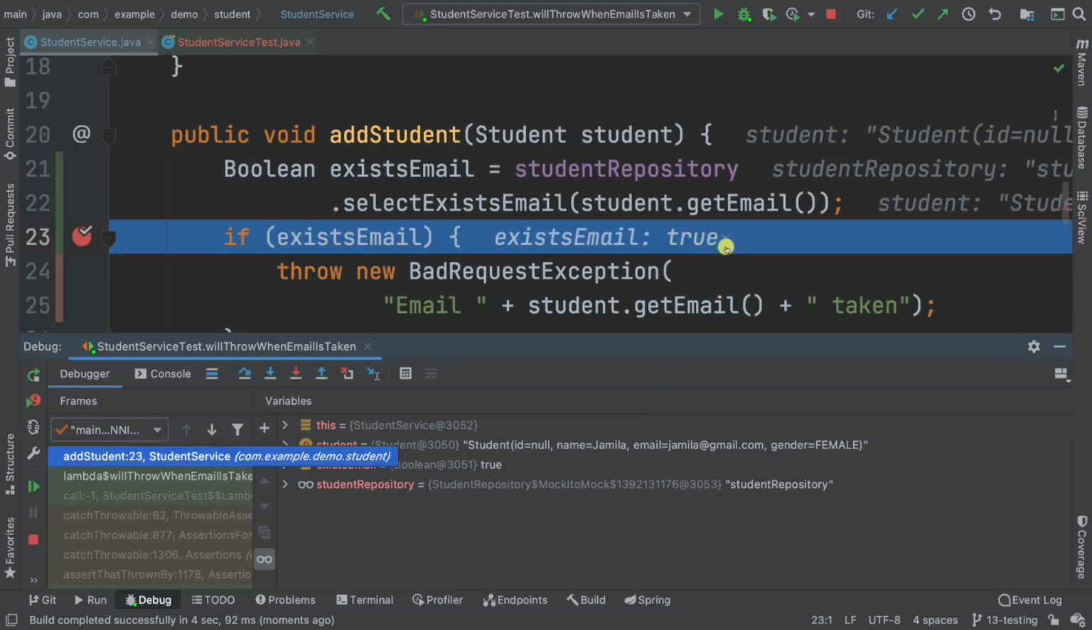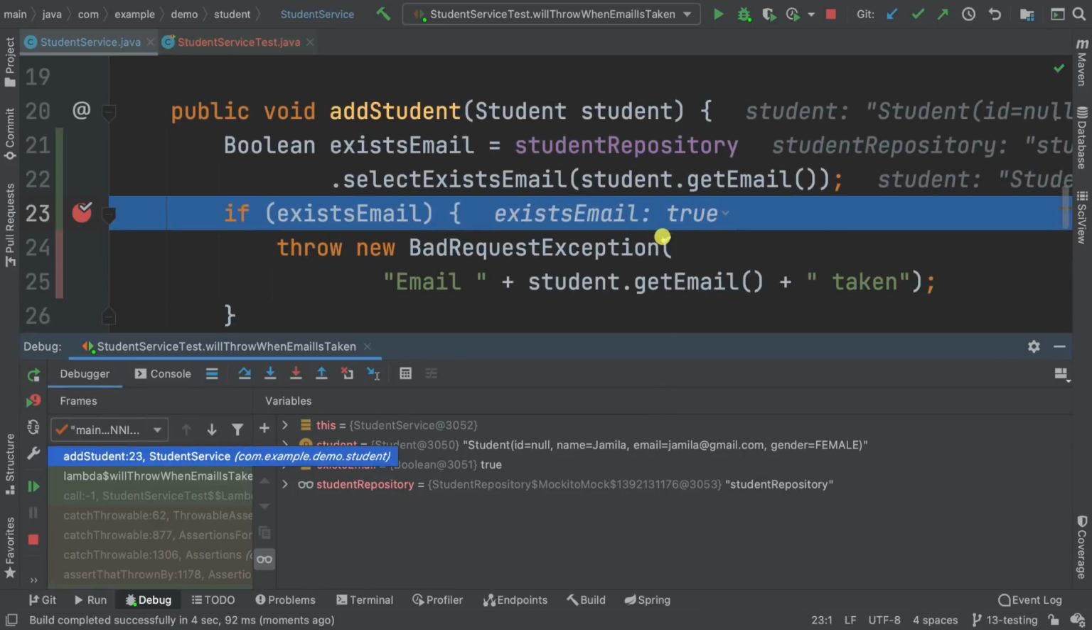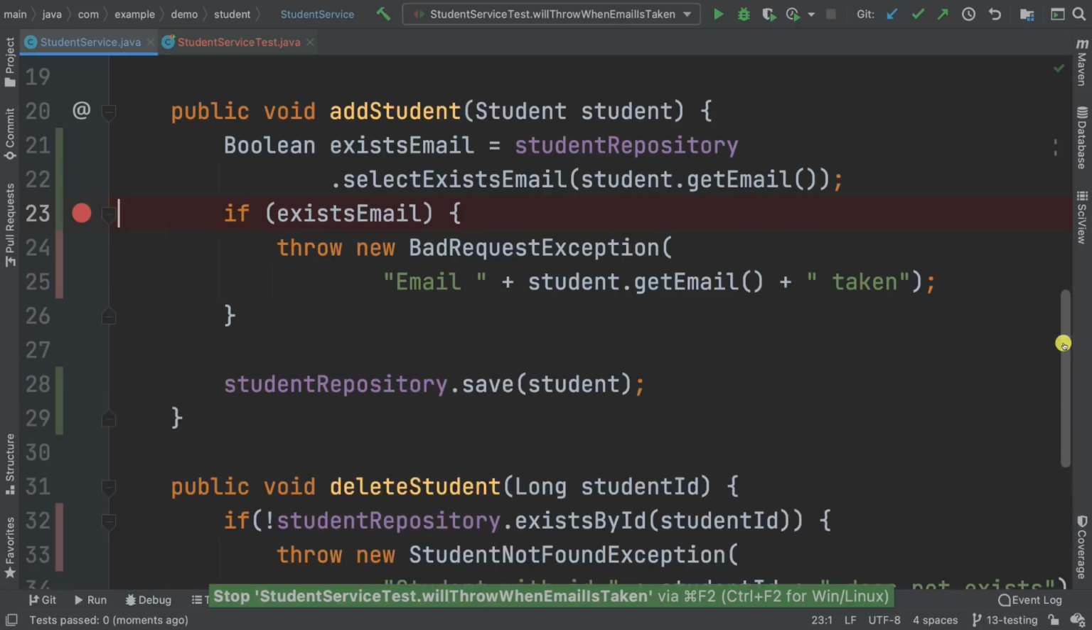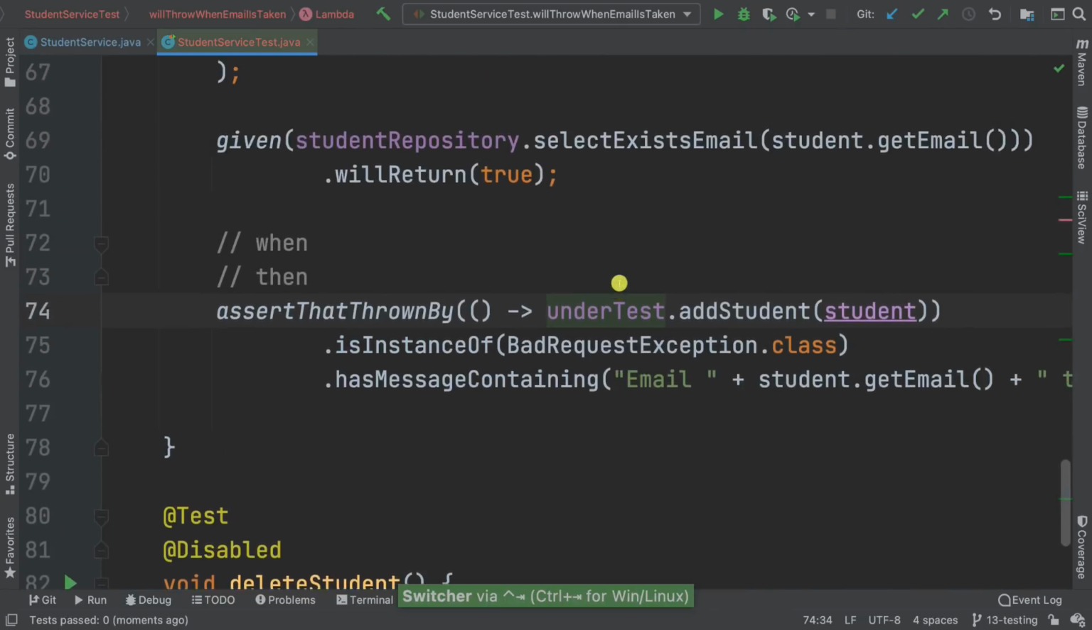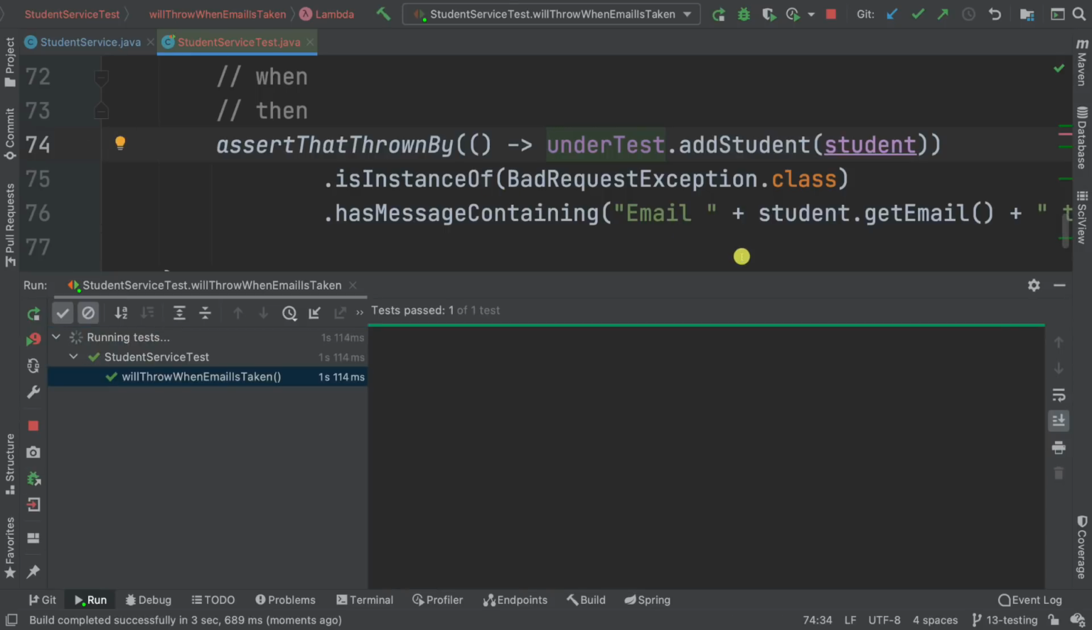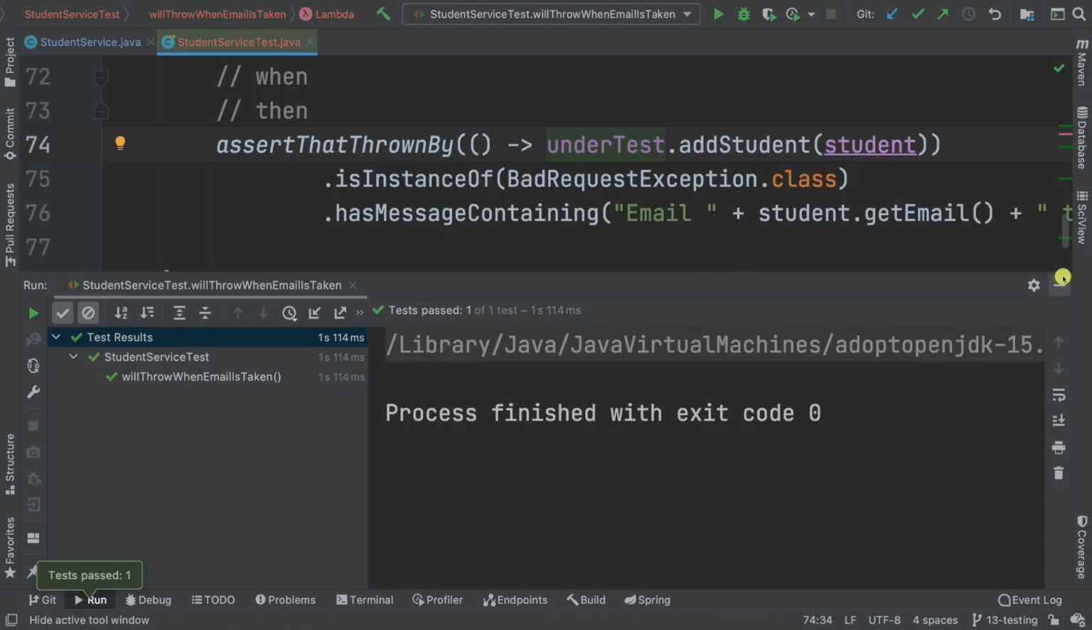And now check this out. We said true, which means that this will fall inside of this if statement. So now we are controlling exactly what happens when this selectExistsEmail is invoked. So let me just stop this. And then here, let me go back to the test, and we can run the test. And there we go. You can see that the test did pass.